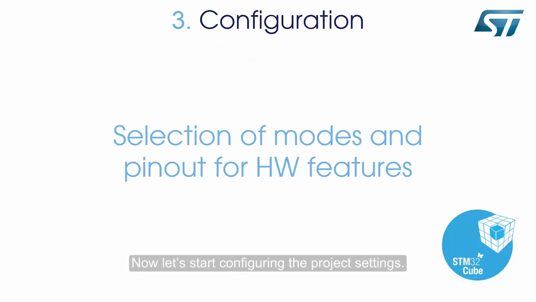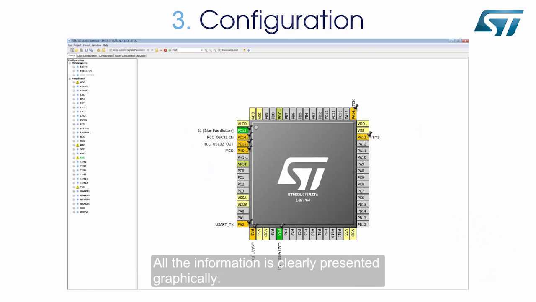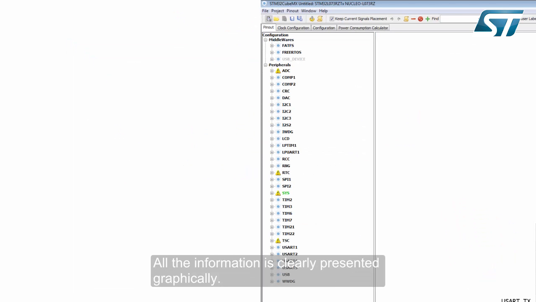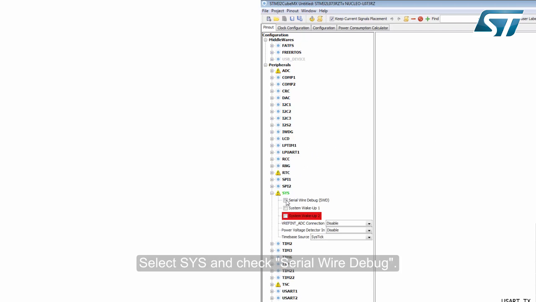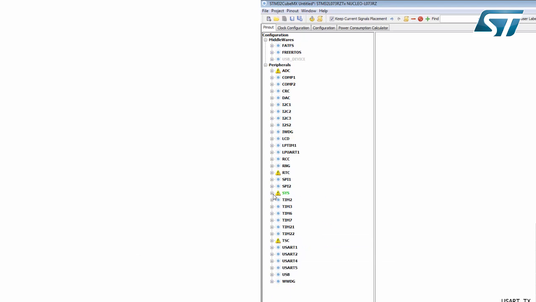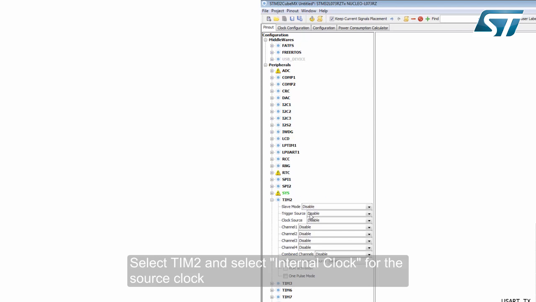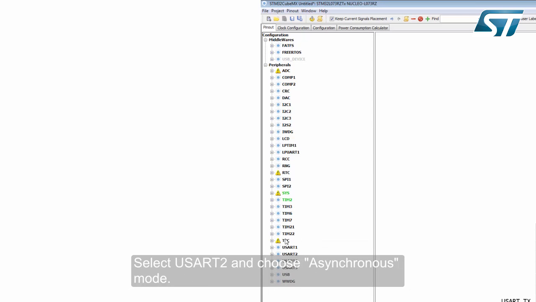Now let's start configuring the project settings. All the information is clearly presented graphically. We can start configuring the UART communication example. Select Sys and check Serial Wire Debug. Select TIM2 and select Internal Clock for the source clock. Select USART2 and choose Asynchronous mode.